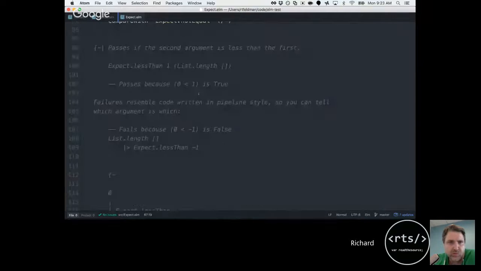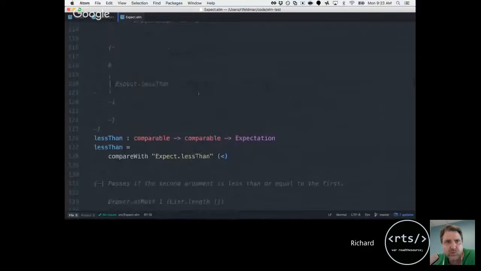Not equal returns an expectation. Less than returns an expectation. All those things.